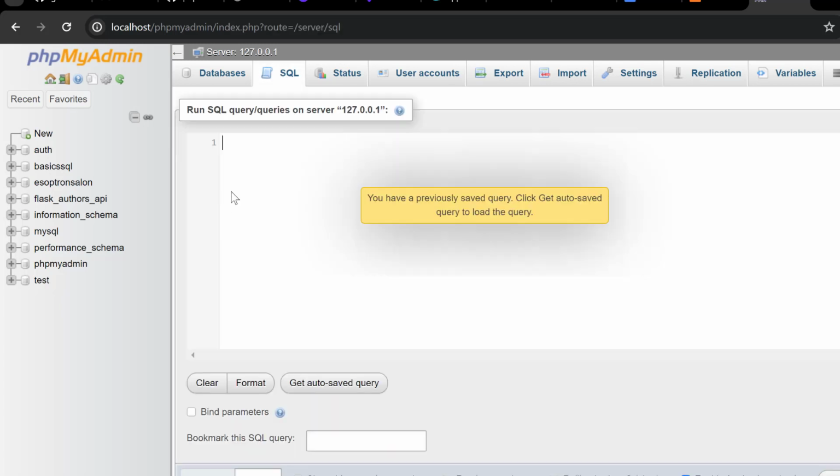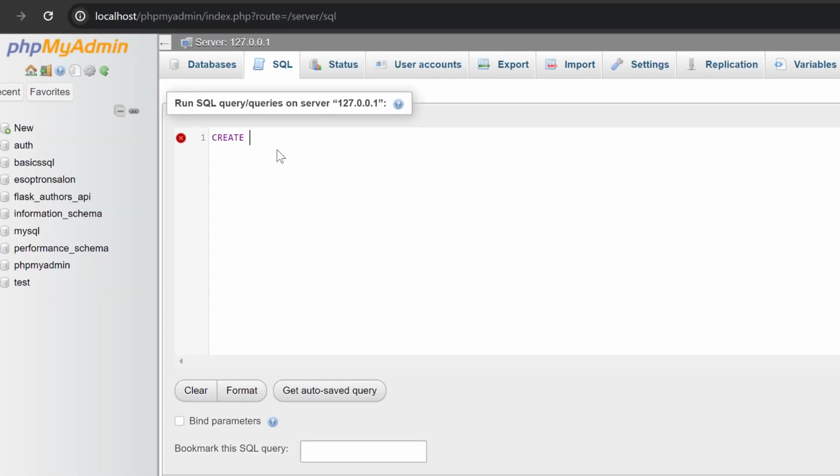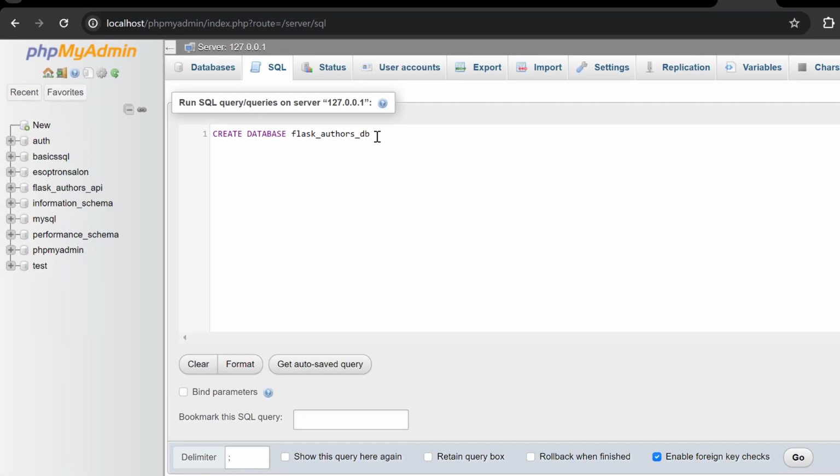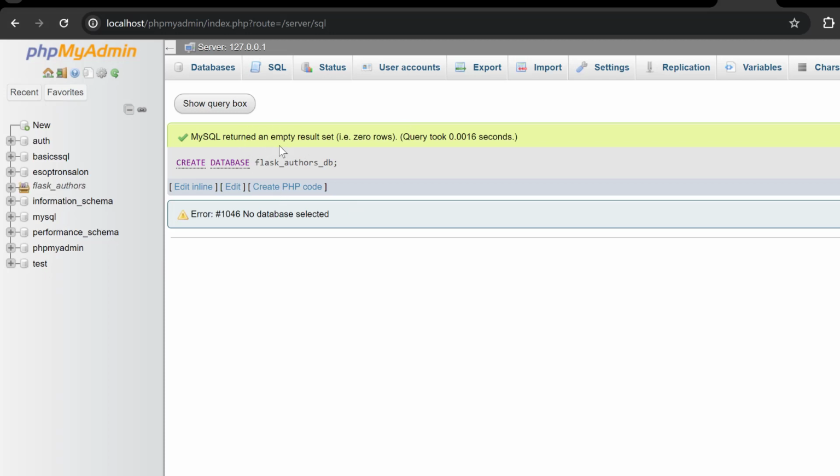And for this case, we know that we are working with MySQL as the relational database, and it's built on top of SQL. So for us to be able to create the database, we are going to go ahead and work with the create command, flask_authors_db as the name for the database. And having written the SQL command, I'll go ahead and click on the button for Go, such that it runs the command successfully, as we are seeing this created.